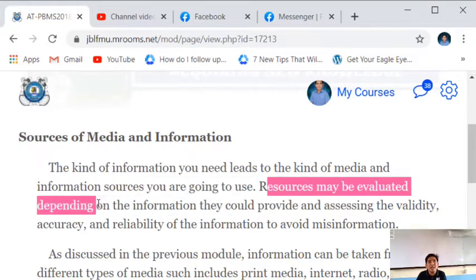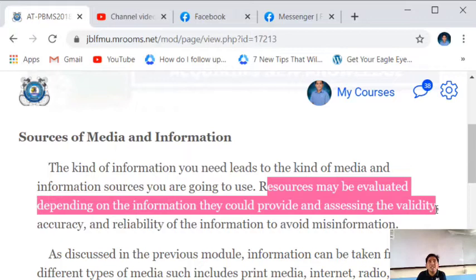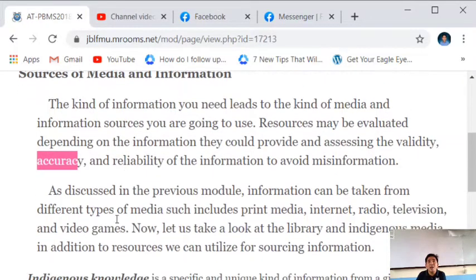Resources may be evaluated depending on the information they could provide, assessing the validity, accuracy, and reliability of the information to avoid misinformation. So this is the greatest problem, I think, when it comes to the use of media, because some people do not have enough information by themselves, okay? They are not well informed. They have not been oriented on the information they need to know, and then they just share information to others, right? Or they just apply the information to themselves, and in effect, they share it with other people. So in that manner, class, that is already misinformation, and that is irresponsible use of media.